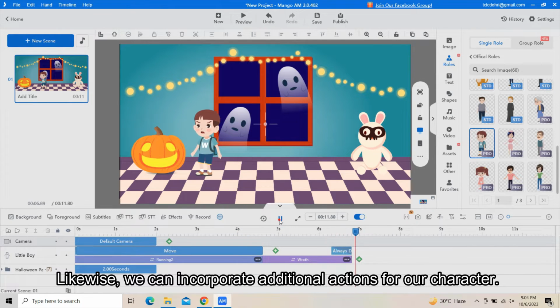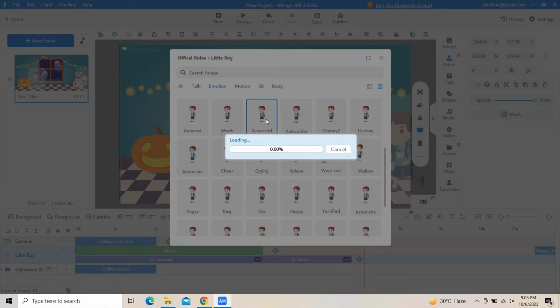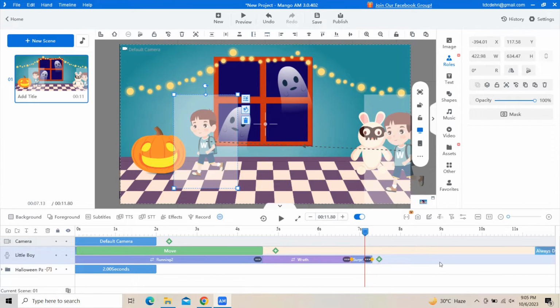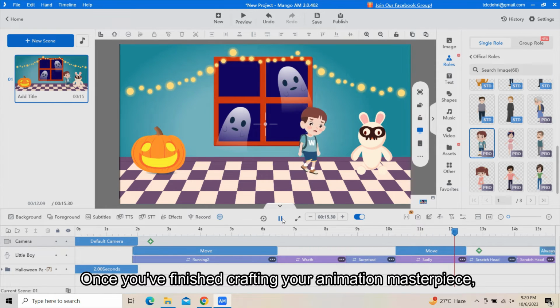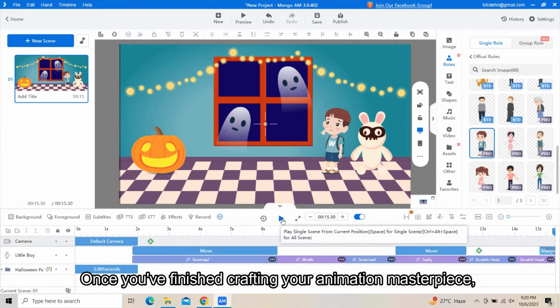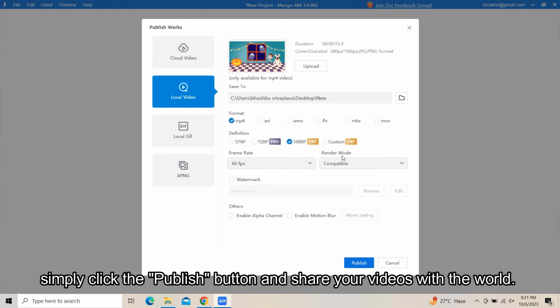Likewise, we can incorporate additional actions for our character. Once you have finished crafting your animation masterpiece, simply click the publish button and share your videos with the world.